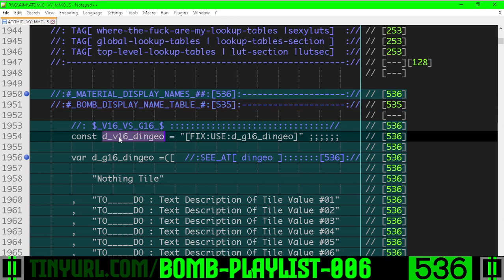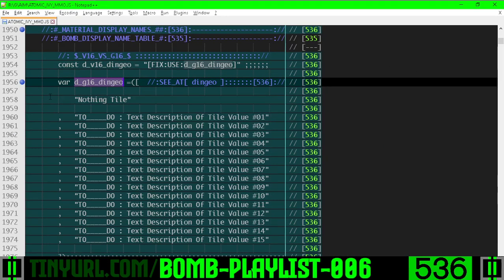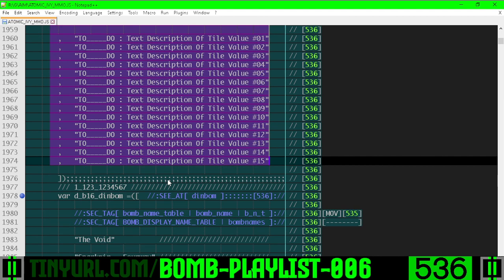Down here, V16 to display name geometry. We're not going to use this name, we're going to use this name, G16 to display name geometry. I have not yet committed to the display names for the different geometry tiles. They're just little to-do messages here.